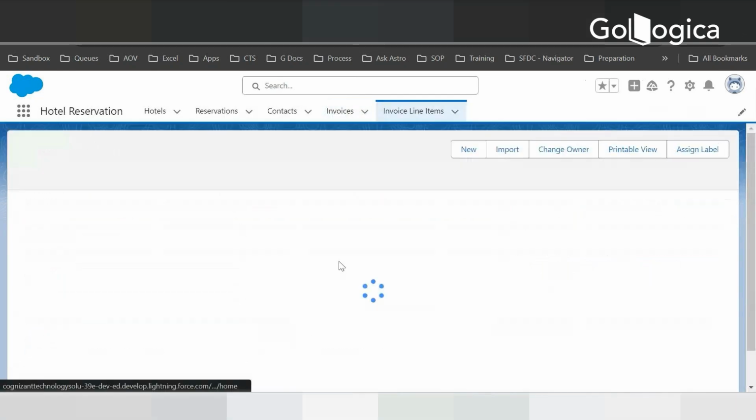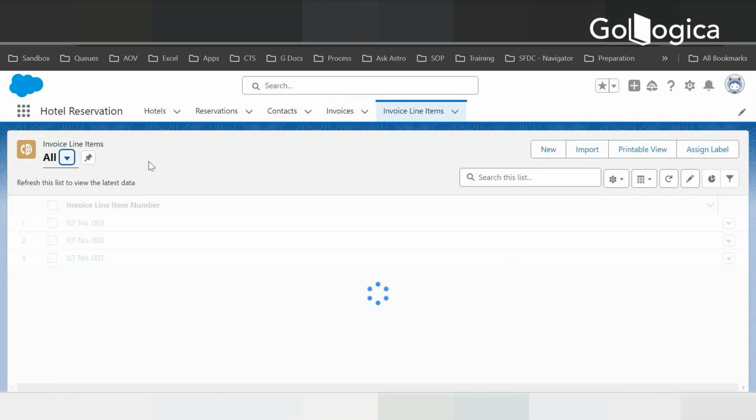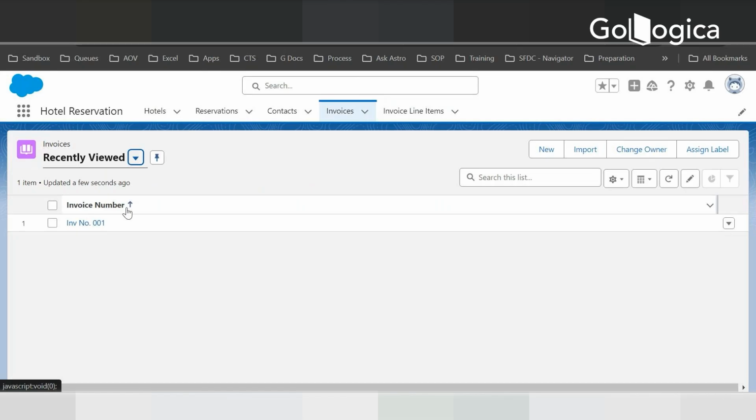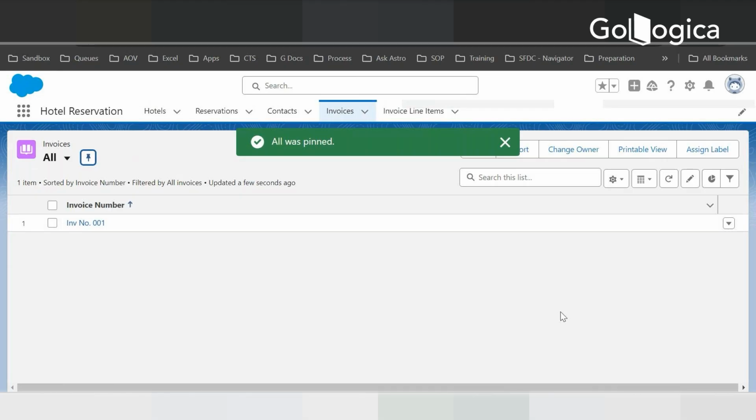This is 2,000, right? And my invoice is also showing 2,000. So it's matching. Basically, it's tallying the line items total as well as the invoice total.